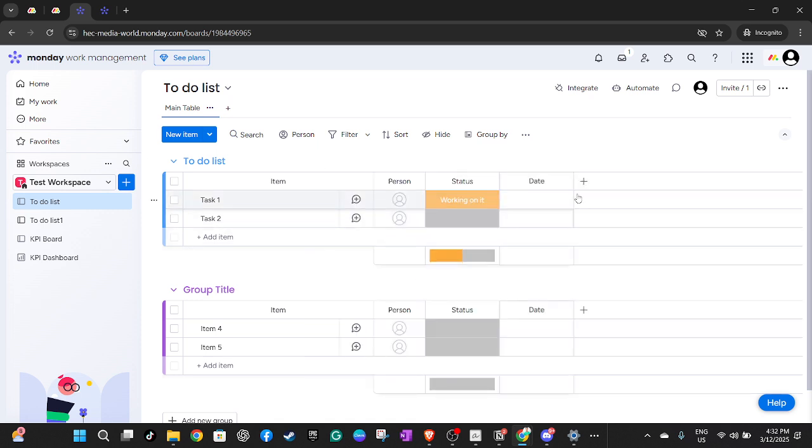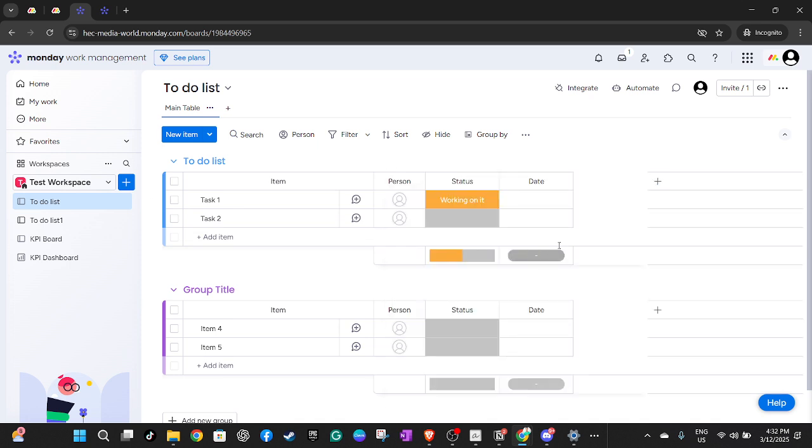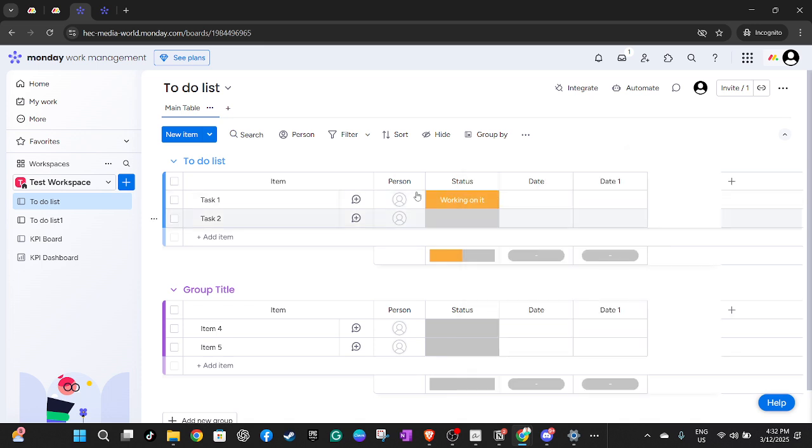When you click to add a new column, select the date column type. This will be our due date column, representing when each task is supposed to be completed. It's important to rename this column to due date so that it's clear and easy to identify. After you've done that, repeat the process to add 2 more columns.